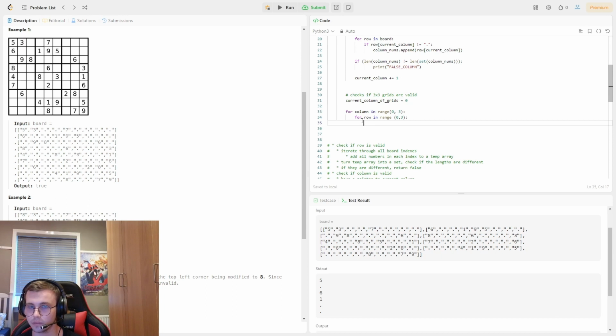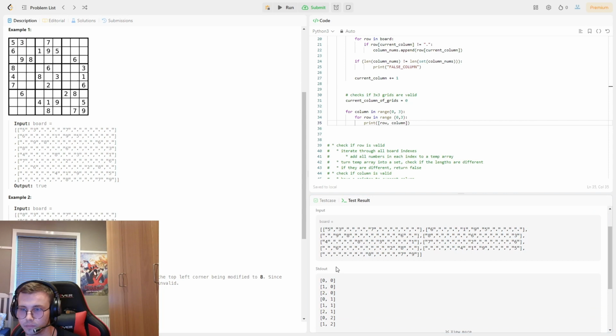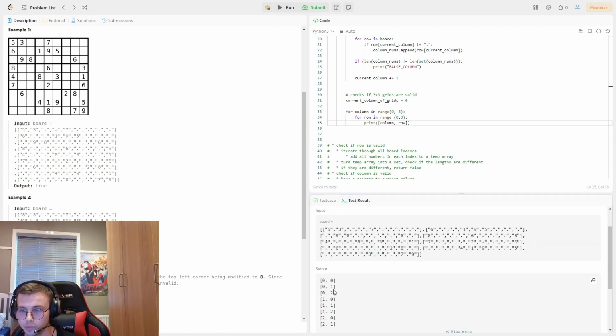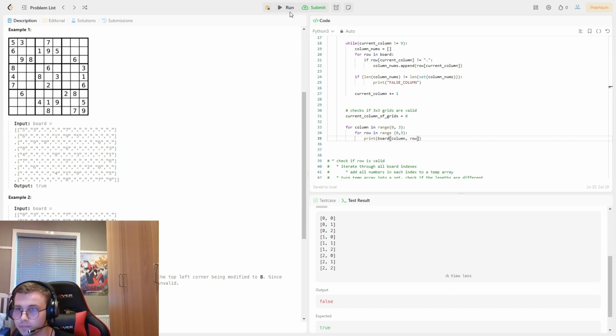This is kind of what I did already. Print. So we want like 0, 0, 0, 1, 0, 2. So it's the other way around. So 0, 0, 0, 1, 0, 2, 0, 0, 0, 1, 0, 2, 1, 0, 1, 1, 1, 2, and then 1, 2, 1, 1, 1, 1, 0, 1, 1, 2, and then, yeah, that's correct. So we should do board like this.